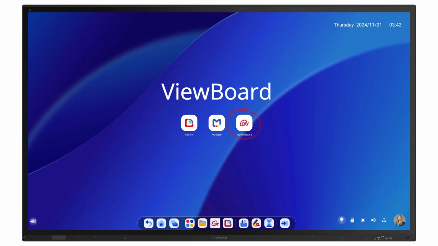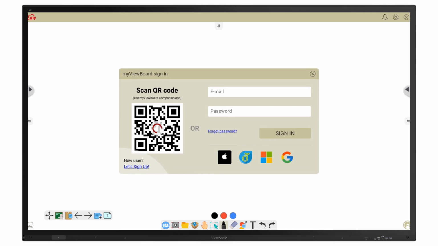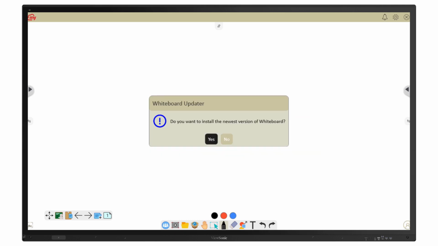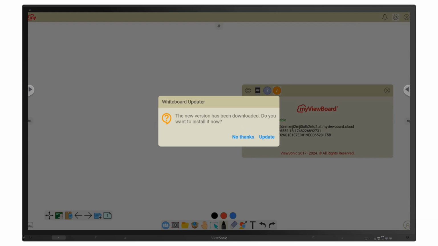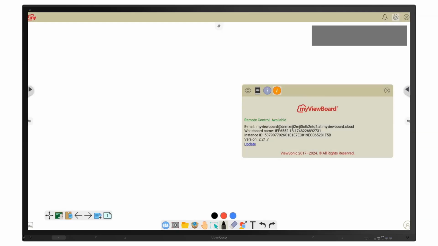For the third method on your ViewBoard, tap Open the myViewBoard app from your home screen. If an update is available, you'll see a pop-up. If you don't see the notification prompt, you can also initiate the myViewBoard updater through the Settings menu. Go to the Information tab to find the Update myViewBoard button.